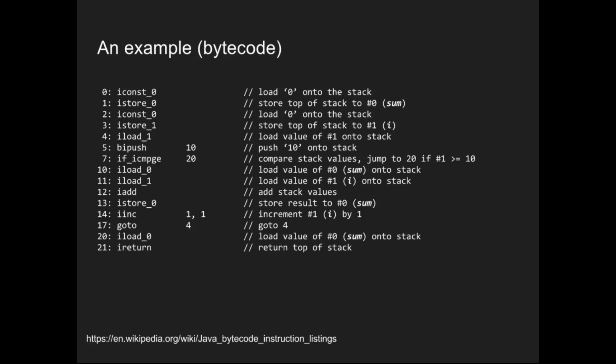At bytecode 4, the iload_1, this is the start of the loop form. So we load stack slot 1 onto the stack, and that's i. Then we push 10 onto the stack. Then we compare the two values. If they're greater than or equal to 10, we'll jump to bytecode 20. So that's the exit of the for loop.